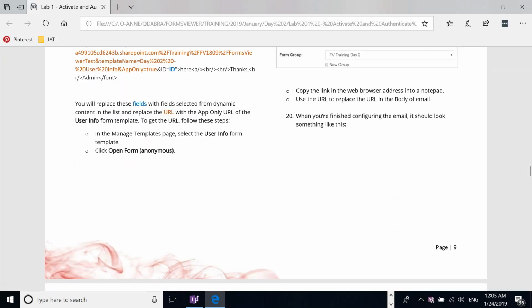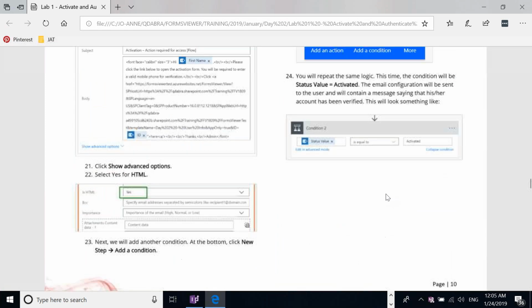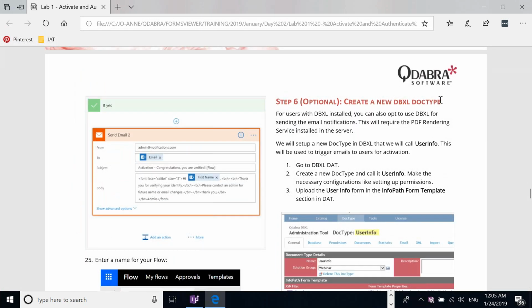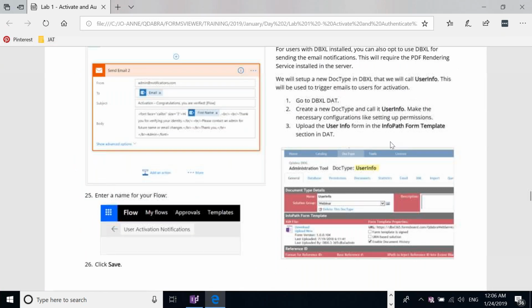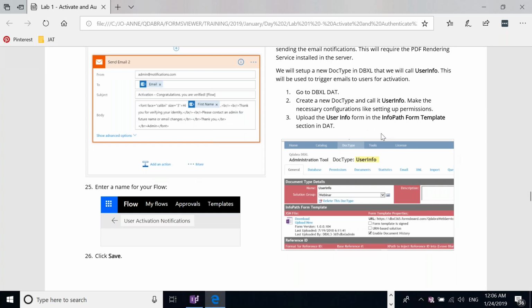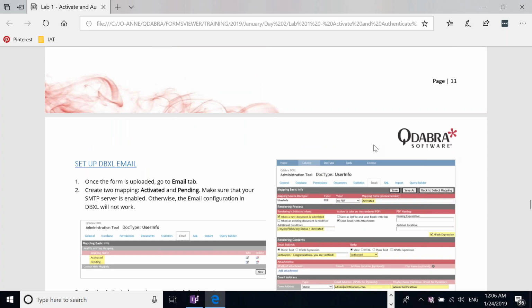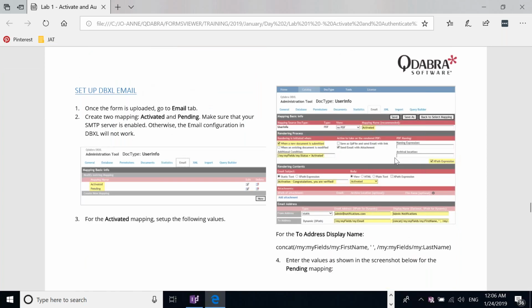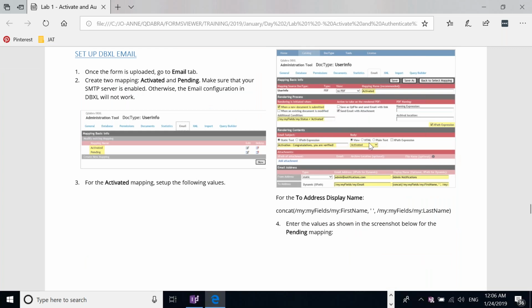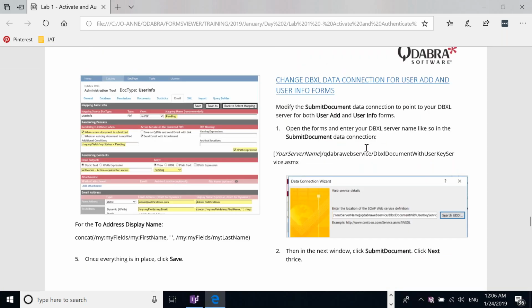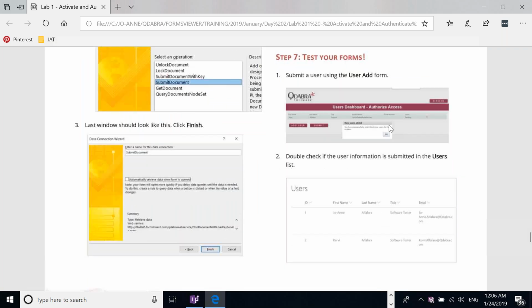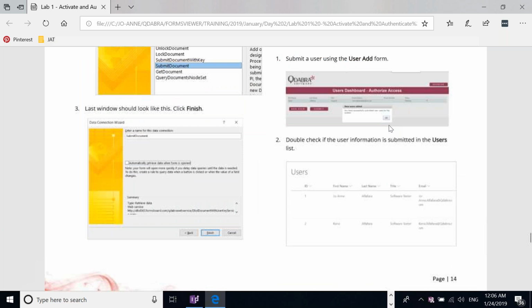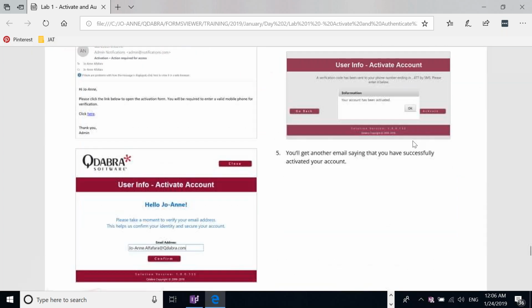Once you've finished that, this is another step for setting up DBXL. Like I said, this is optional. If you're on-prem and using DBXL, you can set this up, upload the XSN as a document type to your DBXL, and configure the PDF or the email tab for sending the email. These other steps are for DBXL. And then lastly, just test your form, just like we showed you how to test it. So that's the end of this lab.